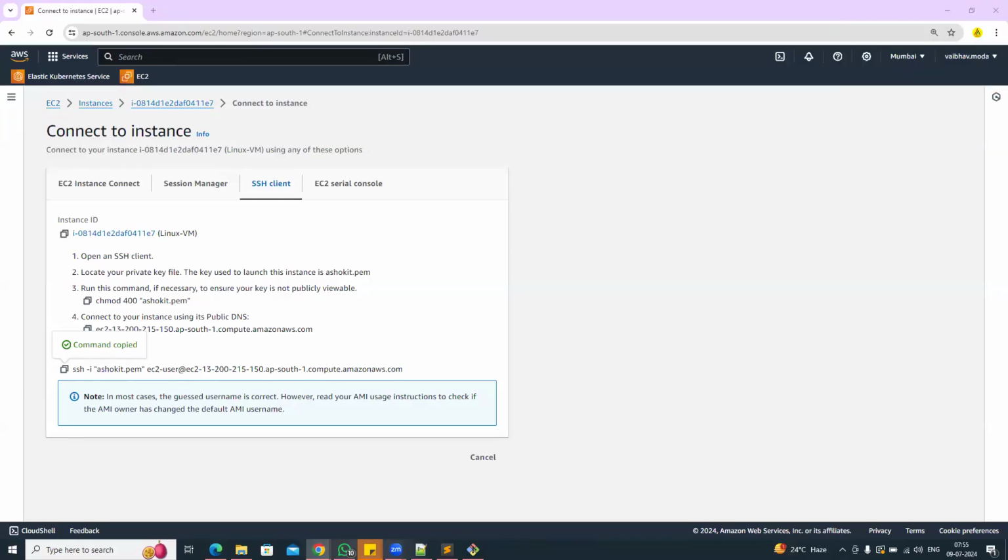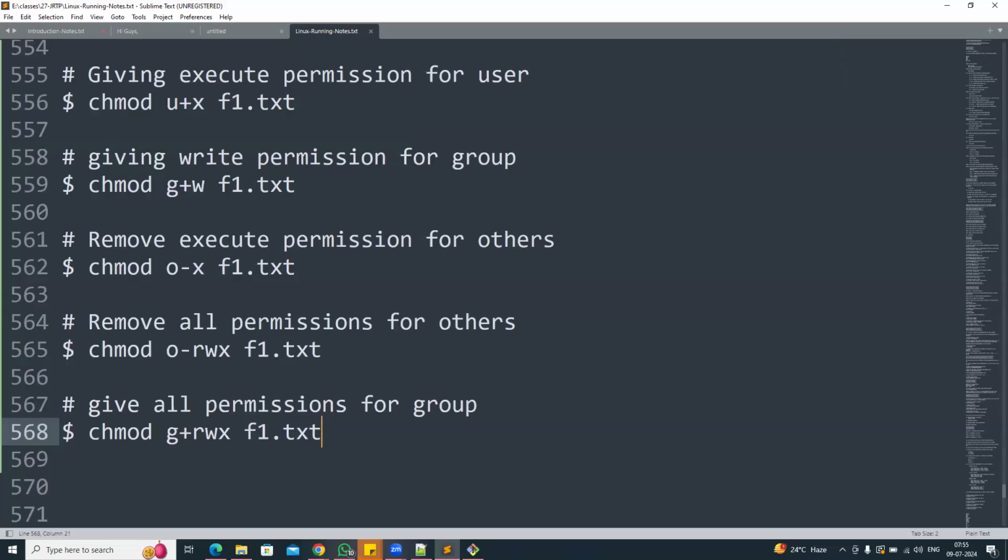Sir, one small doubt. Can we apply these permissions with respect to a group of users? Can we apply this to an individual user? Yes, sir.